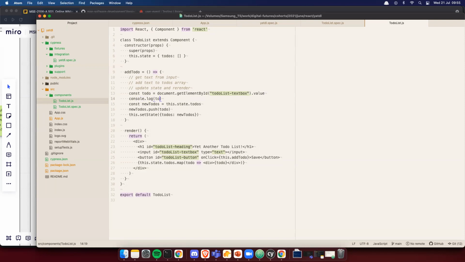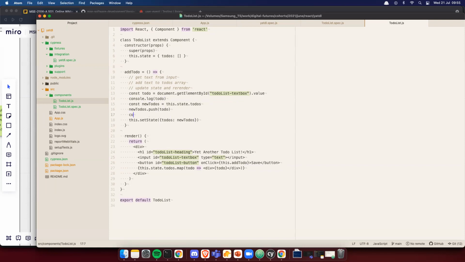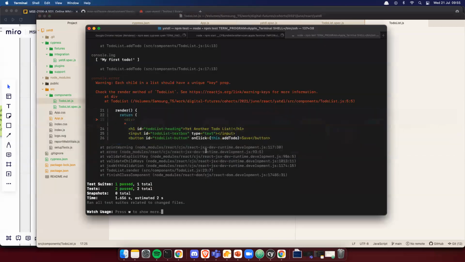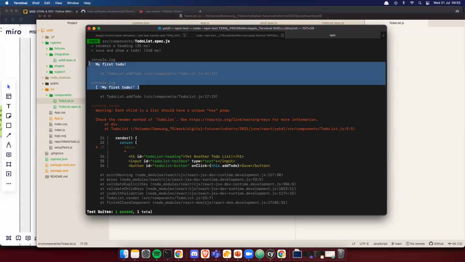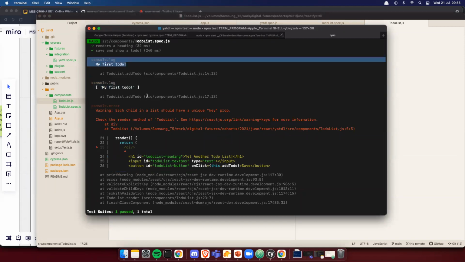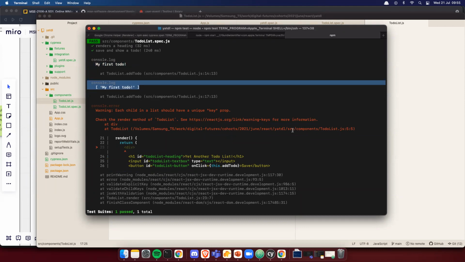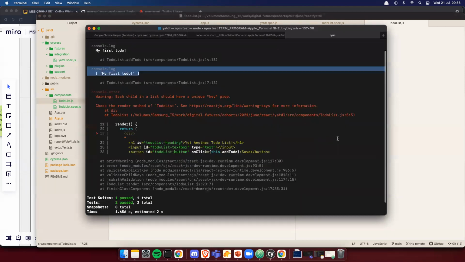Let's just log out to see what's going on here. Let's make sure I'm on the right track. A bit too much stuff happening at the moment. Okay, let's see that happen. Oh yeah, cool, nice, look at that. Console log my first to-do, and then I console log again, and I have it inside of the array.